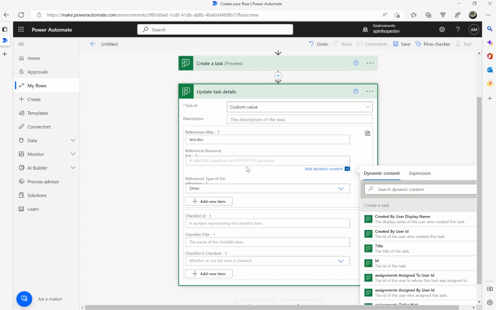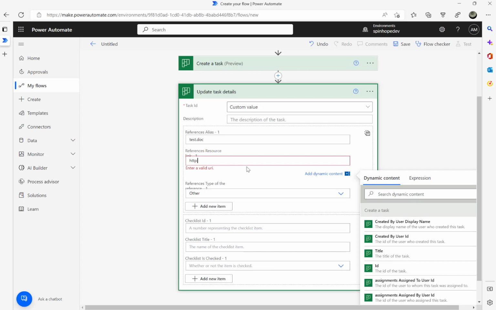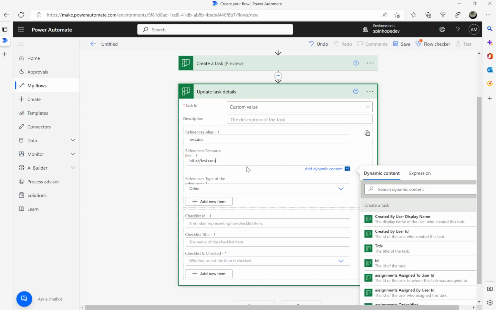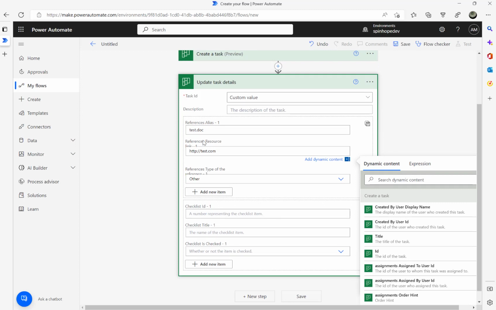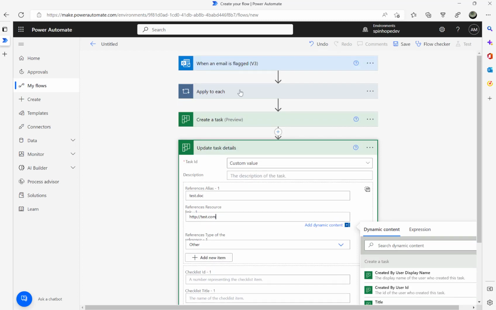So if you save in OneDrive, I'll show you how to get the OneDrive URL. For here, for the test, I'm going to put test.com. So this is where we need to construct. If you've got more than one attachment, ideally these two should be inside the loop. So we need to know the syntax for how we can dynamically map more than one attachment, because that's in a loop.